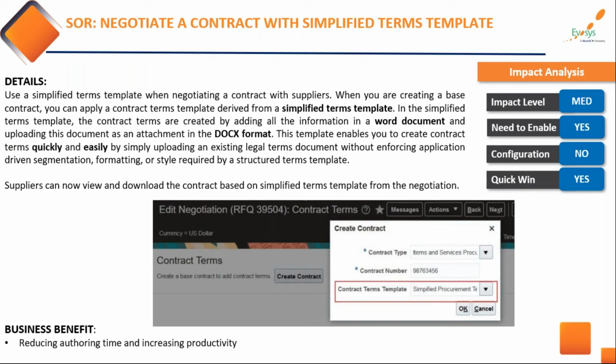As an outcome of the negotiation, we could create the contract, assign the awarded lines to the contract, and use the existing simplified terms template, which would reduce our overall authoring time and increase our productivity. This is an opt-in feature and does not require any specific configuration.